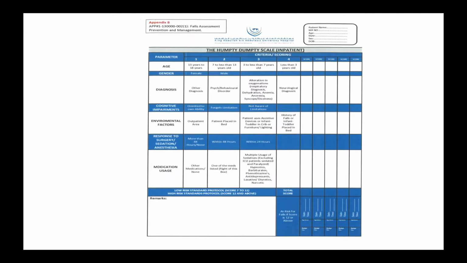As you can see on the screen, this is the Humpty Dumpty scale. It is a special screening tool developed for assessing children who are at risk of falling. It contains 7 dimensions that assess age, gender, diagnosis, cognitive disorders, environmental factors, response to surgery, sedation, anesthesia, and medications. Individual items are evaluated on the scale of 1 to 4, where 12 points or more indicates high risk of falling. The tool is designed as a primary and secondary health care for children, ages 3 to 18 years. Low risk of falling was indicated by the scores ranging from 7 to 11 points. Children with high risk of falling score 12 points or more.